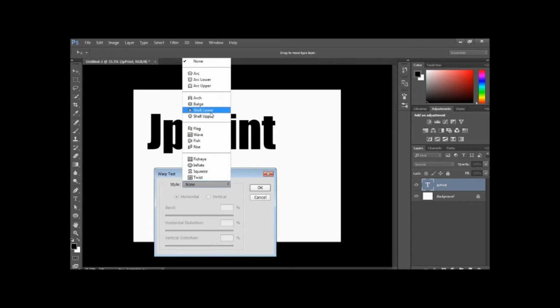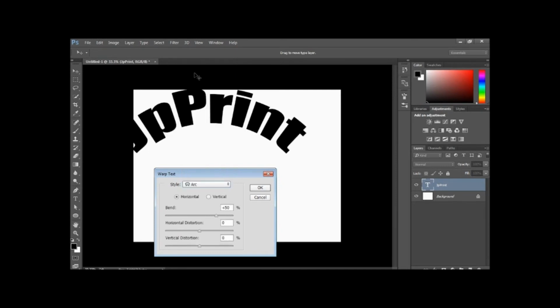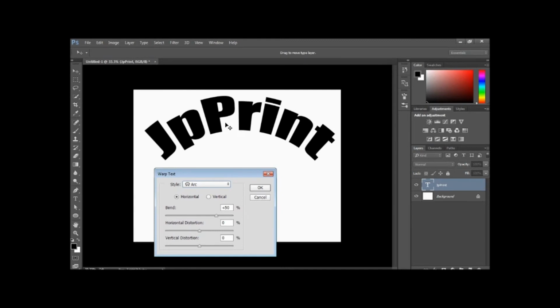So you've got arch, bold, shell, lower, upper, flag, wave, fish, rise, fish eye, inflate, squeeze, twist. But we'll be concentrating on the arc. You can mess about with these two as well, but I'll just go on a simple top one, arc, and you just click it by the touch of the button, and it will be just like that.